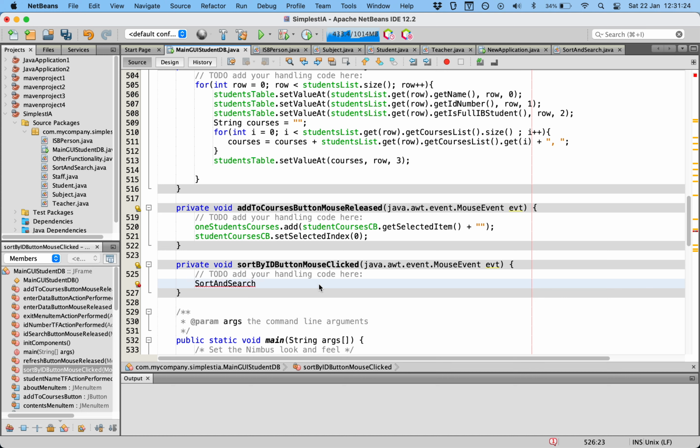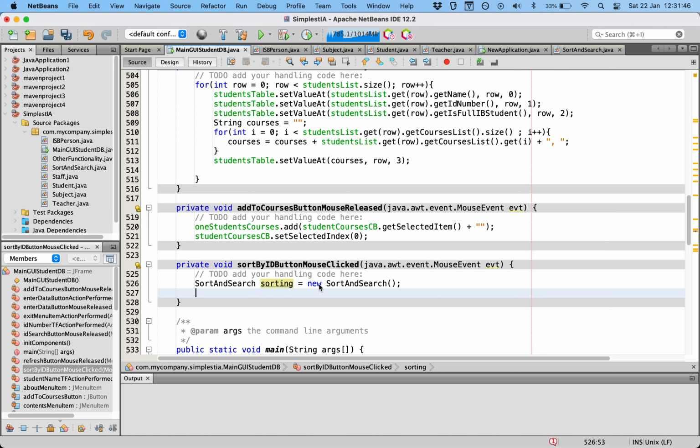We'll call it sorting. Sorting, I'll just call it that for now. Assign new sort and search. Right, so that's just the instance of the other class, since we're doing this in another class to keep things organized. And what we're doing is we're calling the one and only sort.